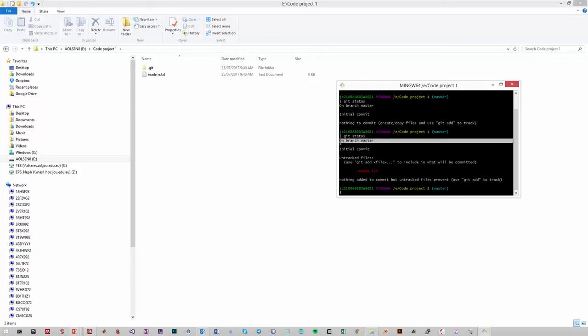Again, we're on the branch master as expected. We're still at the initial commit stage, but now it's telling us there are some untracked files. So remember, the whole point of Git management is to keep track of every file you add or change and save them over time. So it's telling us that this file is actually untracked. You're not keeping track of the file readme.txt. Do you want to do that?